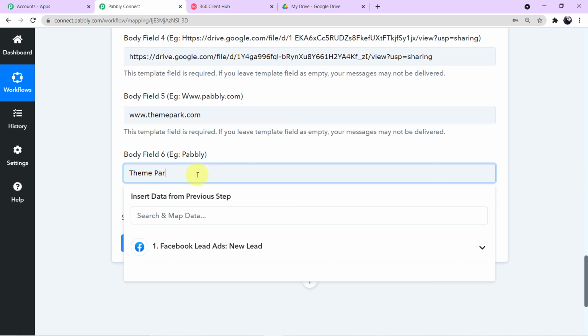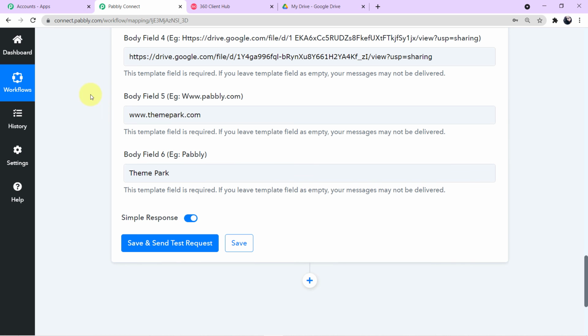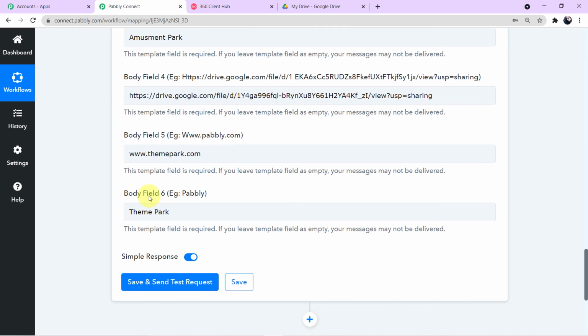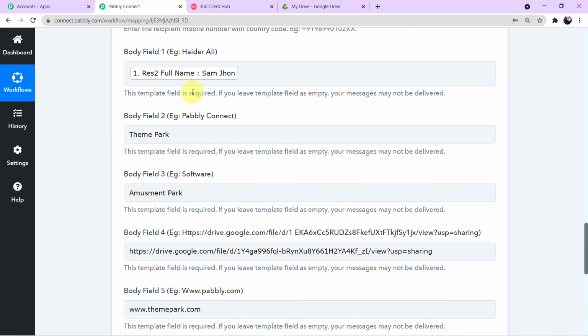Okay guys, this template and the variables I have created according to my need. You can create the template and give the variables according to your wish and your need. It's not necessary to give 6 variables or 5 or 4. You can even give 1 variable or you can give 10 variables. It's up to you. Accordingly you will fill up the details here. Now we have completely filled up all the details here.